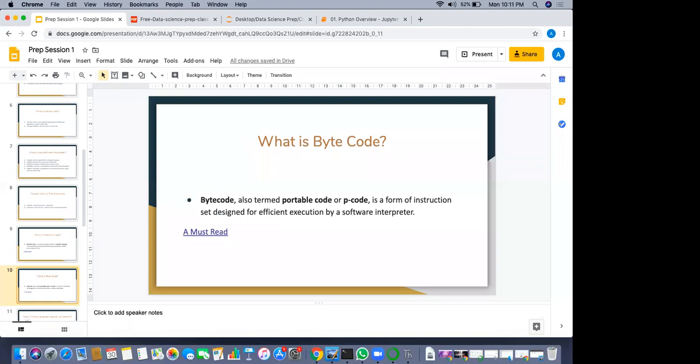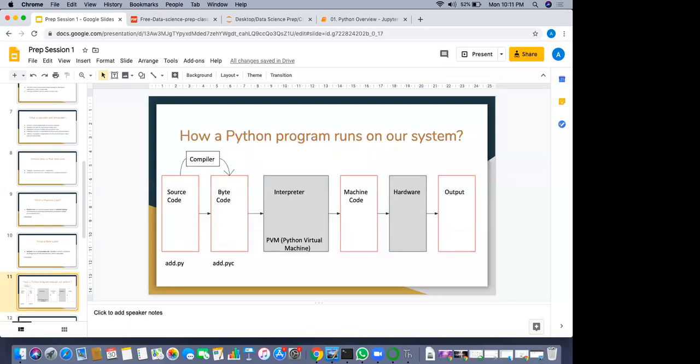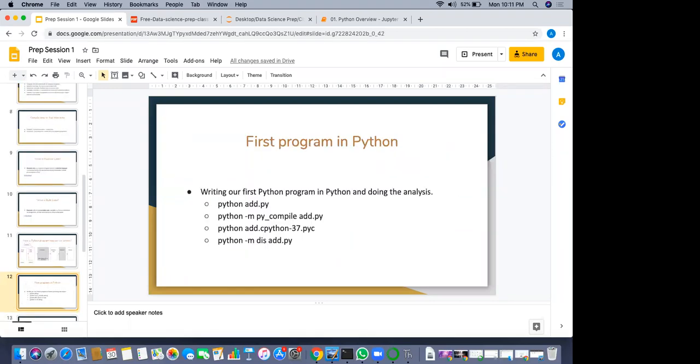And then what is bytecode? Then this is the diagram which I have drawn, and these all are the commands. These commands will work for Linux, Mac, and all users. So Python is an interpreter. We do not need to compile the code.